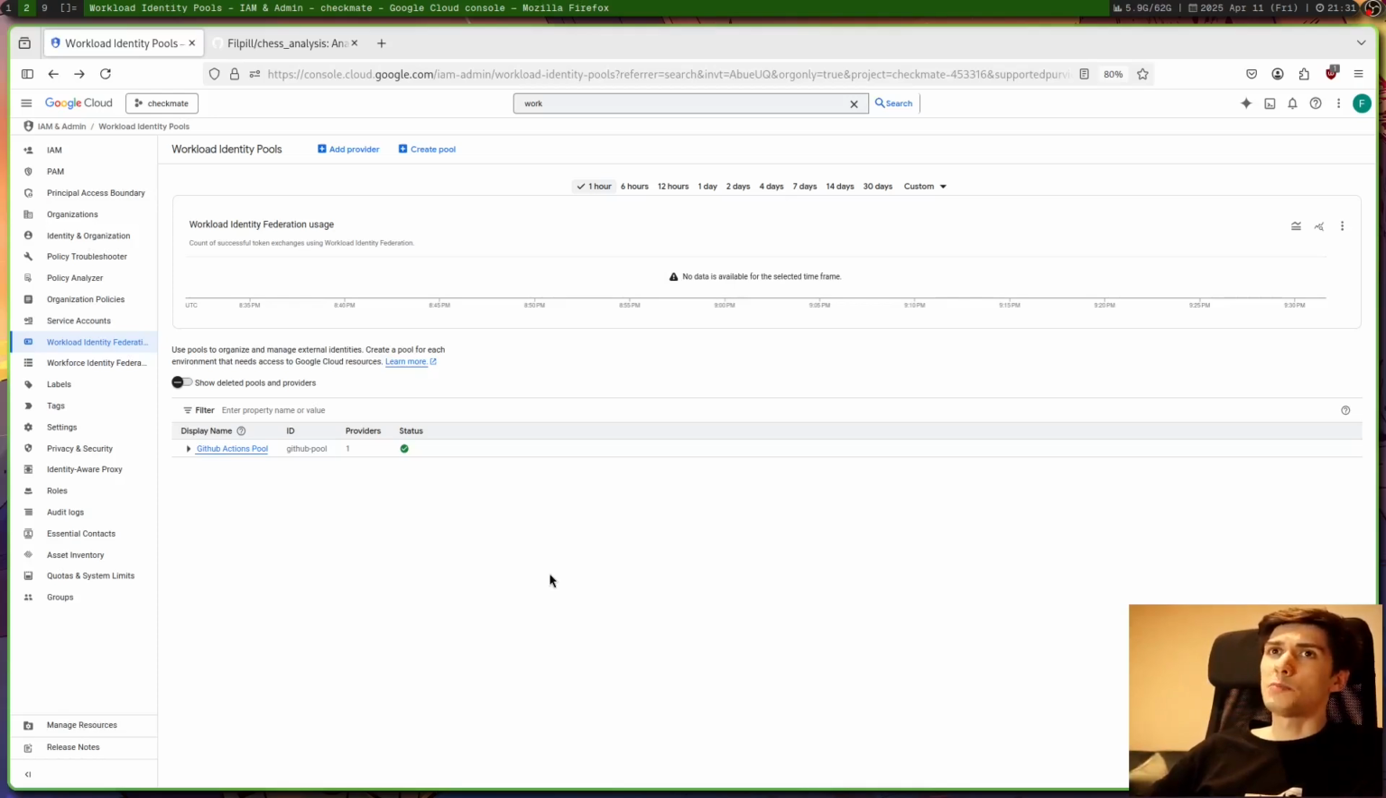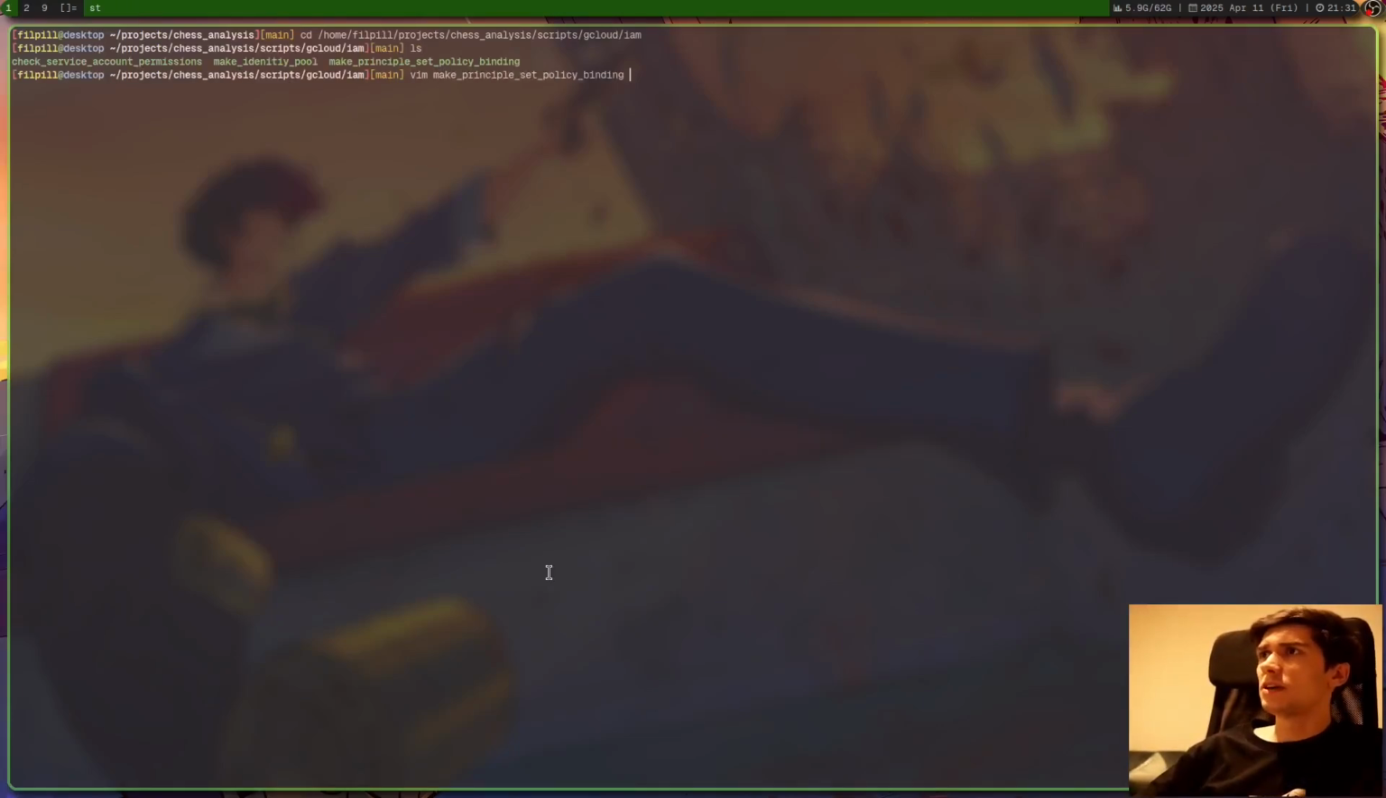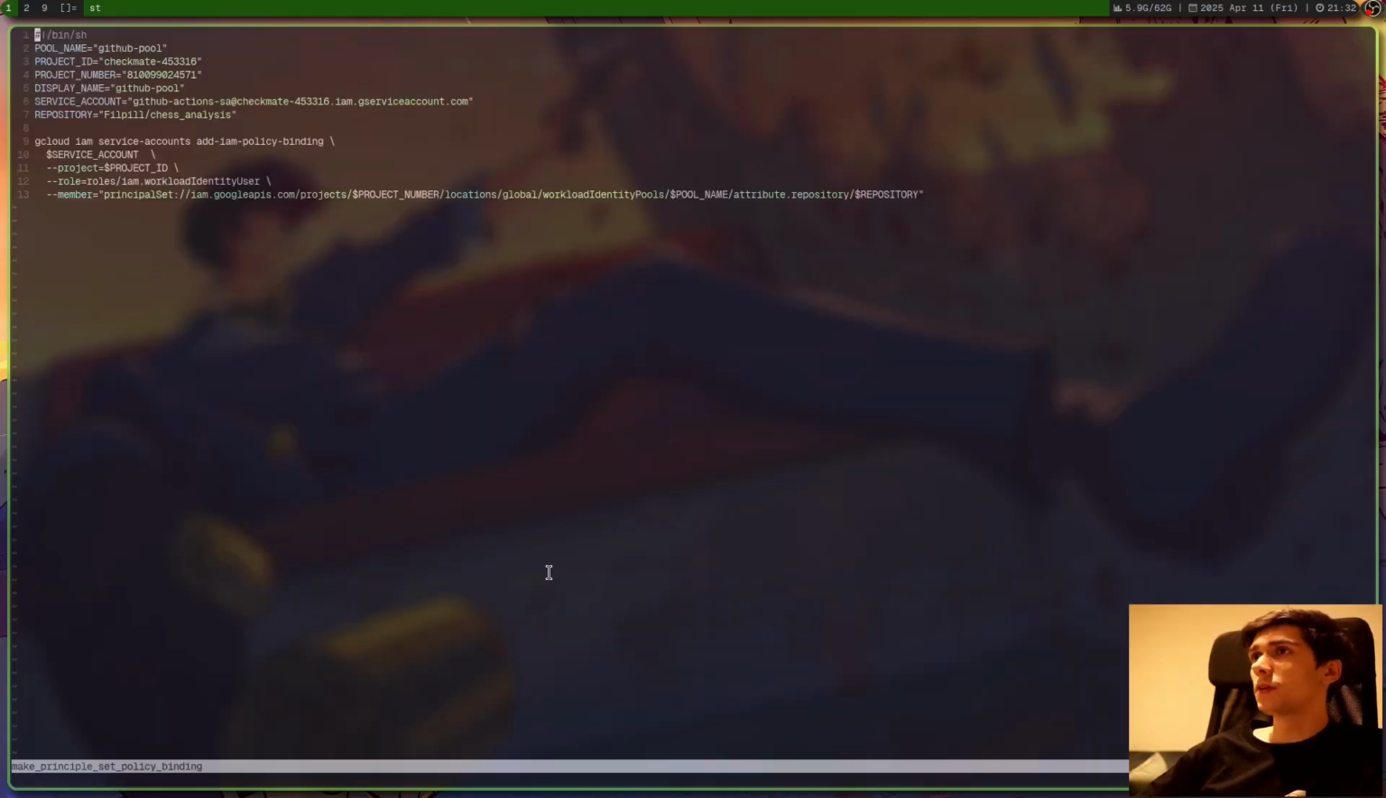We need to have a policy binding to create a workload identity user. So we'll go into one of our scripts that we've set up ahead of time. We've got this make principalSet policy binding, and we'll just explain this gcloud command. So with this service account, we're adding a policy binding to the target project, and the principal that we're making is going to have the workload identity user role, and the principalSet needs to be in the following configuration. The configuration you can find from your identity pool.